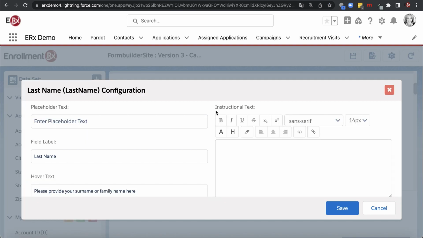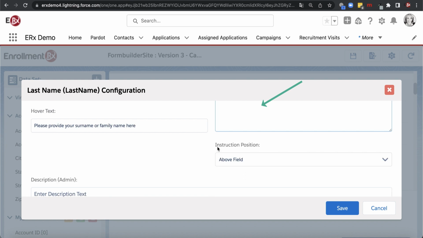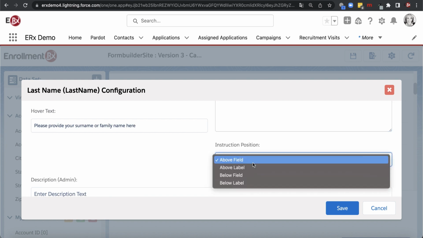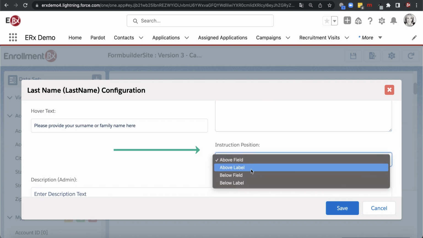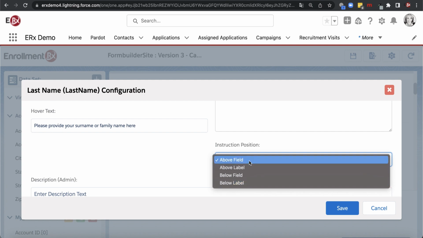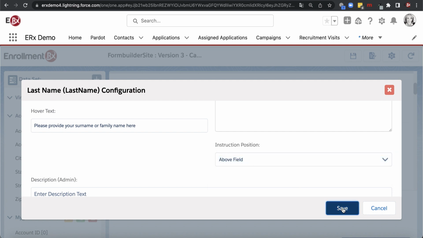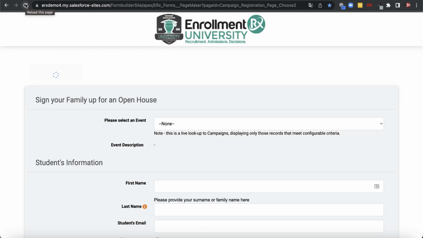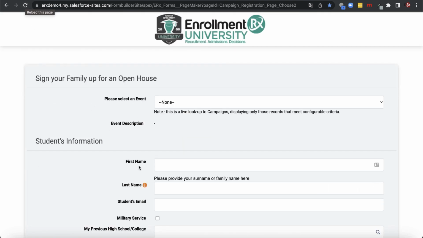On the back end, we also could have chosen to add instructional text. Note that we have the option to even determine where the instructional text should display on the form, be it over or under the field or label. If we select one of the options and save the change, now when we refresh the front end, we can see the instructional text appears where we set it to display.